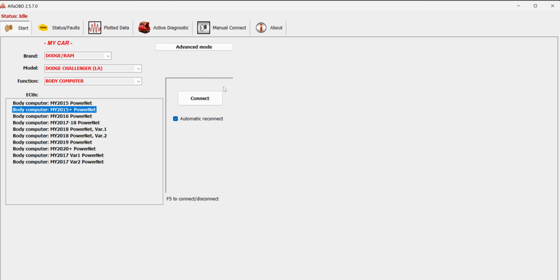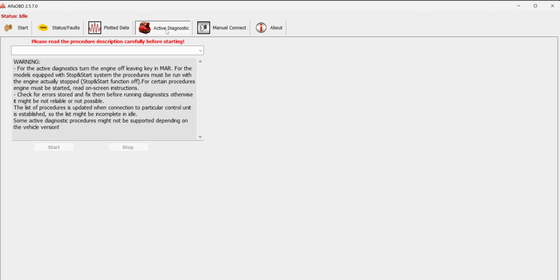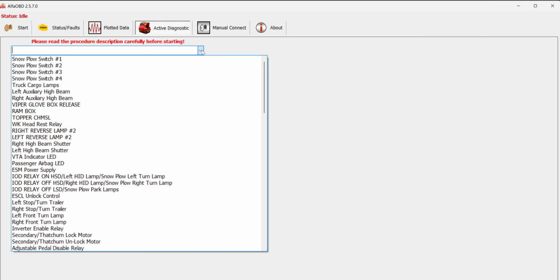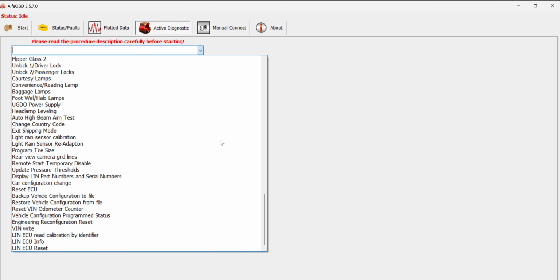this. And once you have that OBD tool, you would click Connect, and the status would change from idle to connecting to connected. Once you're in connected, then you go to active diagnostics. From there, you hit this drop down, scroll all the way down to the bottom, and you're going to look for car configuration change.